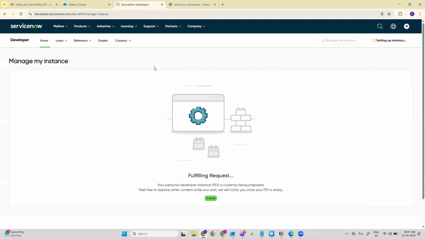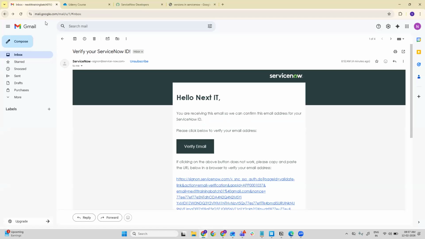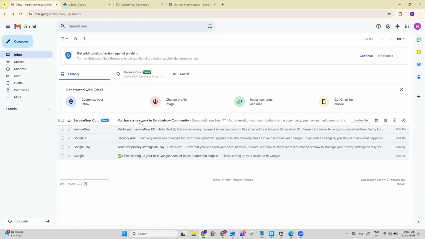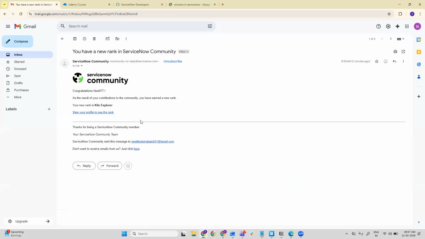Okay, ServiceNow is creating an instance for me in the backend. You see, it is saying fulfilling request. Your personal developer instance is currently being prepared. It will be giving us a unique URL and the credentials in some time. Let's wait for some time. And you will get these details in your email as well. You will receive an email with the instance name, instance URL, as well as the credentials for that.